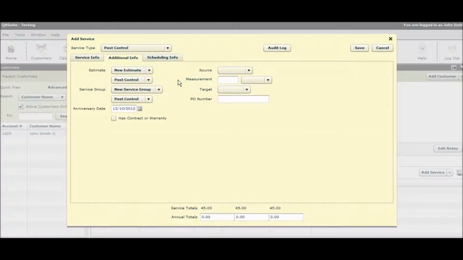On the additional info page, this is where you track how you're getting your customers. We remember we put in web page. Let's say we got them from the web page. You might want to fill out the linear feet for this. You may want to give it a target. It's right there. The PO number would be, of course, for if you had to purchase anything for the job so that you'd know what customer it was added to.